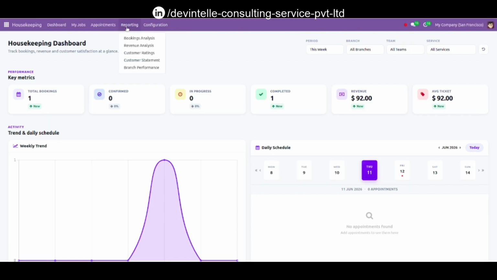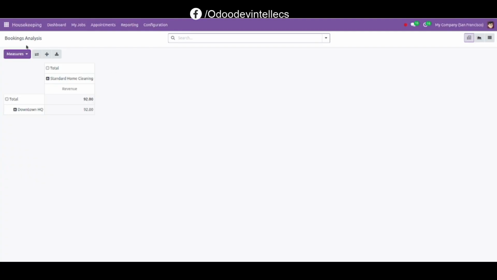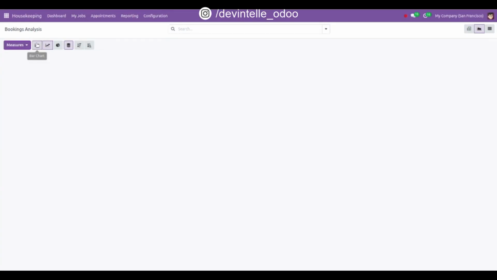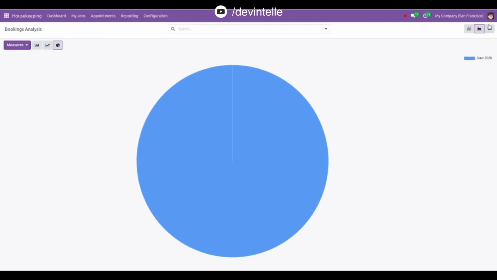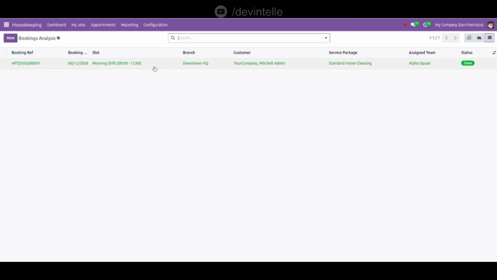So go to this reporting menu and provided here is booking analysis. Booking analysis is displayed as a pivot view, and in graph view a bar chart, line chart, pie chart, etc. are available, and also provided here is a list view.